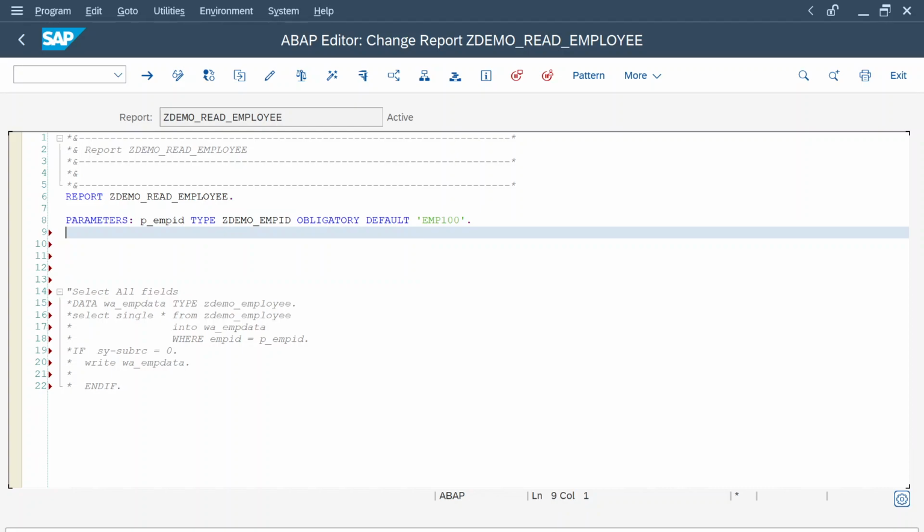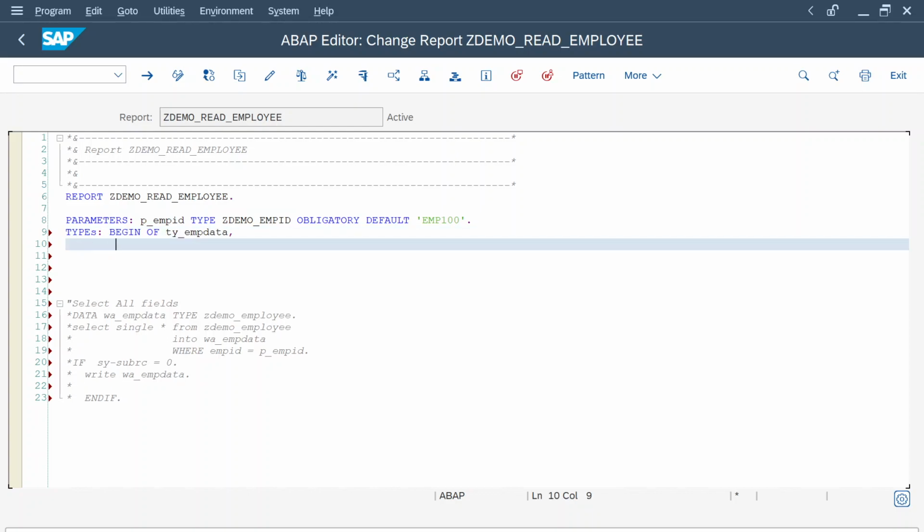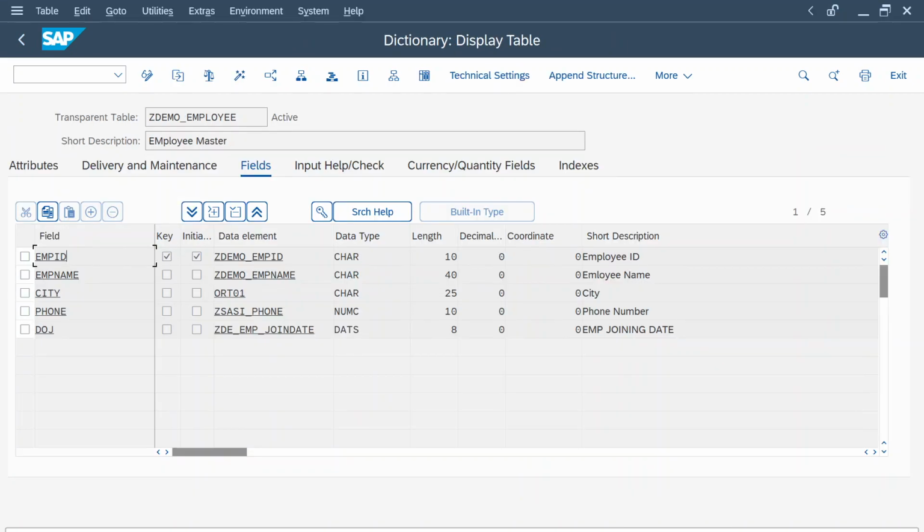Now my requirement is I don't want to select all the fields of the table. I want only specific fields which are required. In that case, you need to define a type structure. Types begin of type structure name, for example, EMP data. This name can be anything, but always use some meaningful name. Now I need only emp id, so I press Control Y to copy both field and data element.